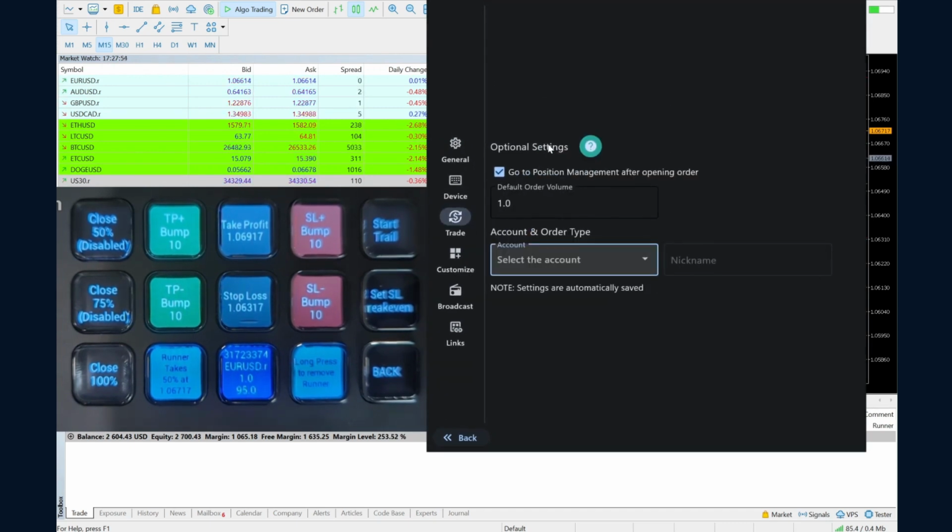So here's the optional trade settings. This expands a little bit in this next version, but currently in this version we're previewing, we have the option to go to the position management after opening an order. This is what I was showing you earlier. When you were seeing me open a sell and buy position, it would automatically load this position management screen you see on the Stream Deck right now.